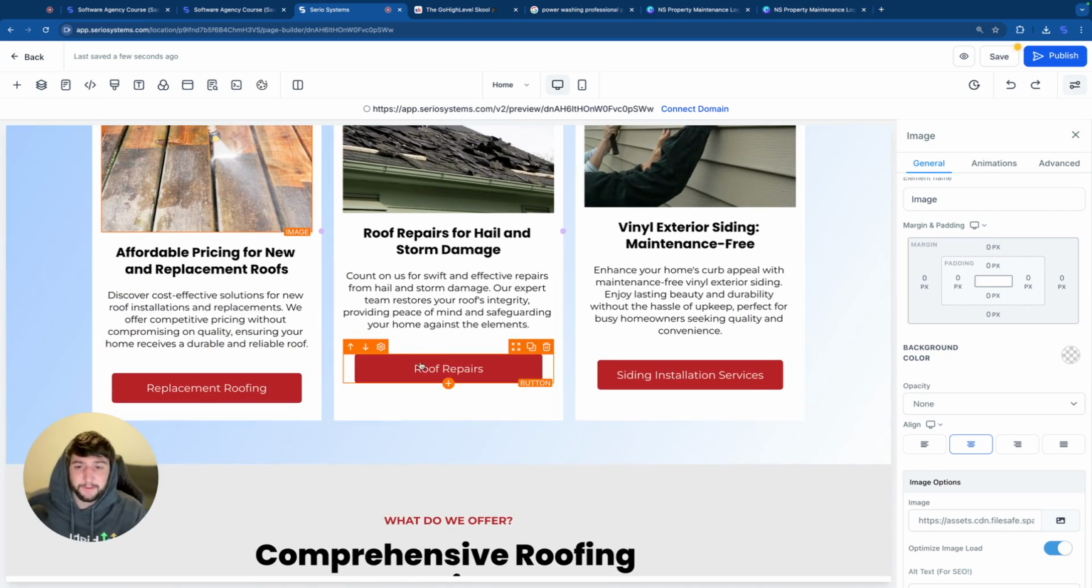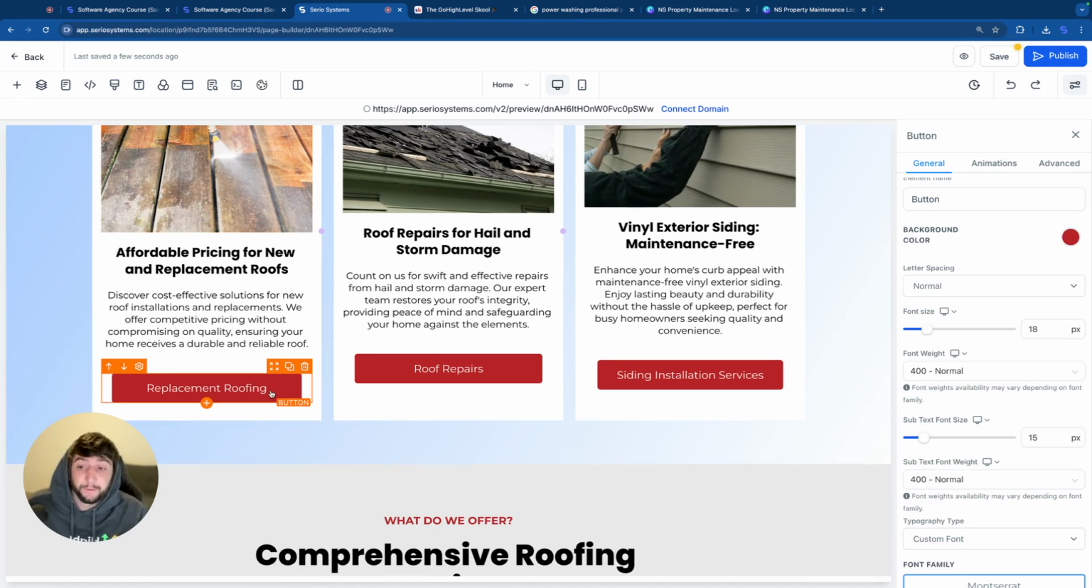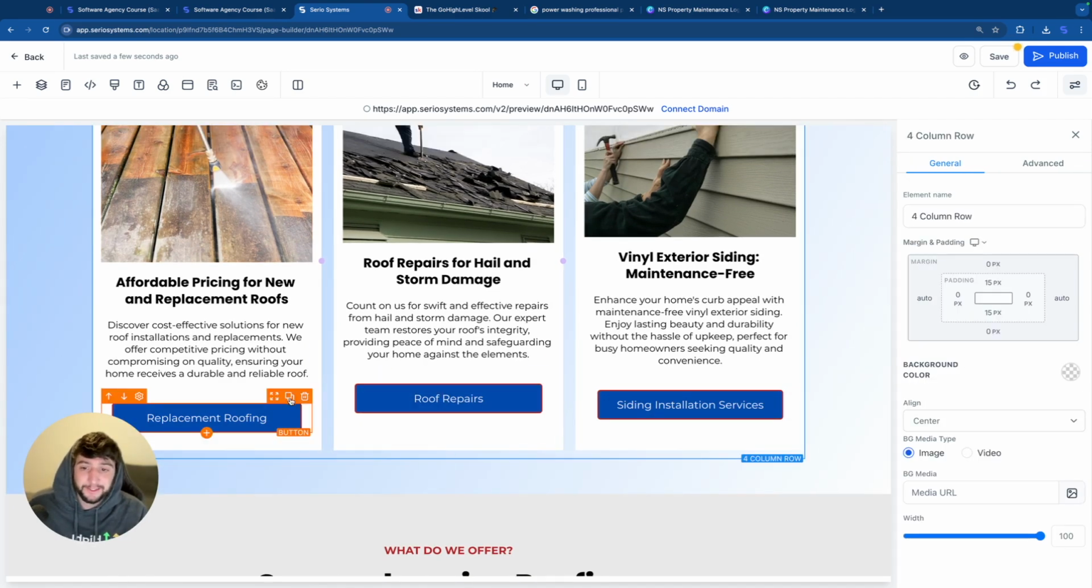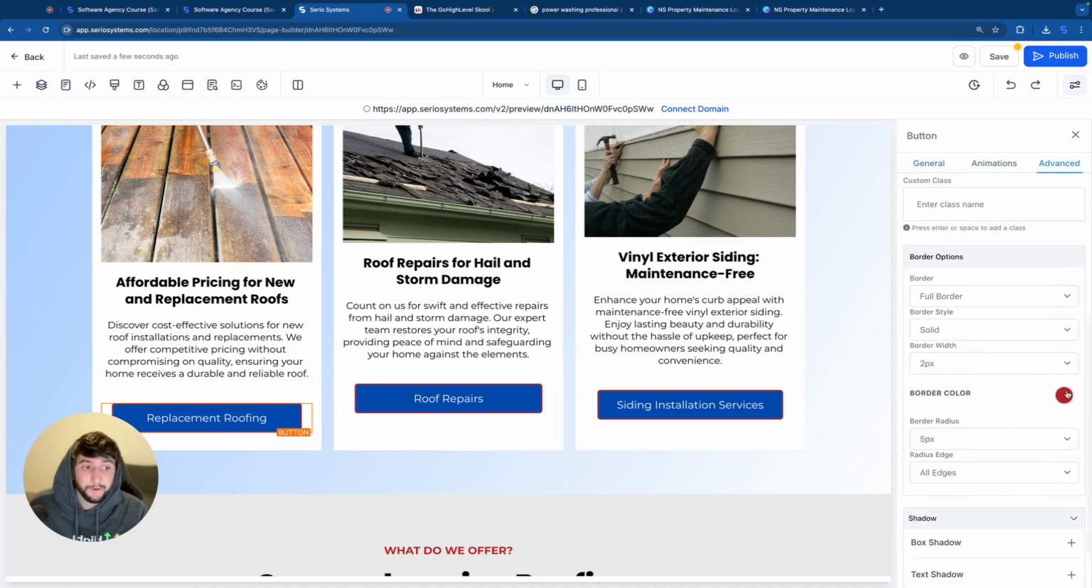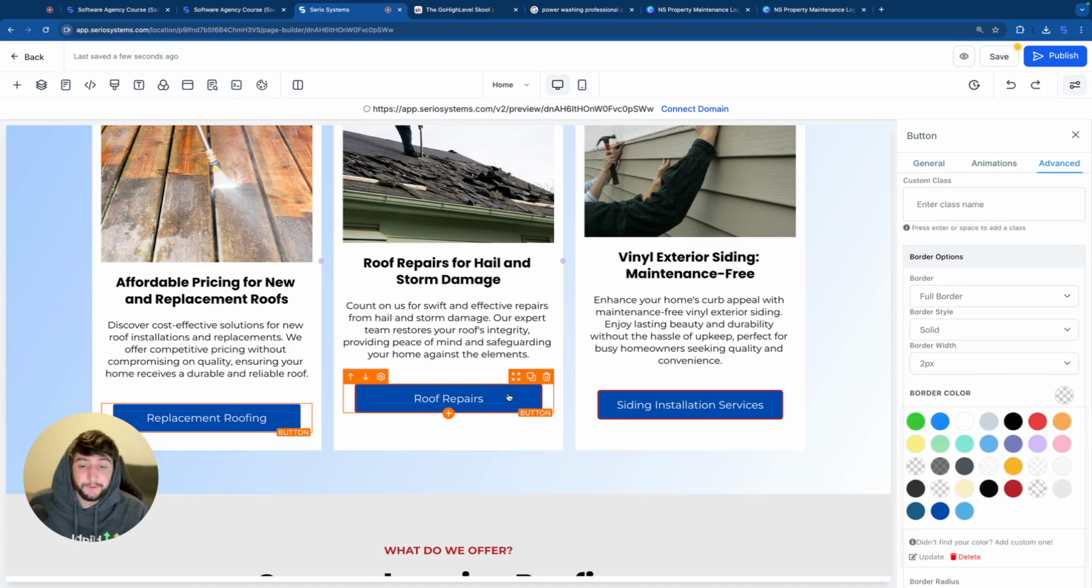So these are just things to think about. And of course, we're going to change the color of every single button. So there we go. That was super easy. And then we've got that little red outline on every single one. So click on the button, go to advanced, scroll all the way down to the border color. I would do a transparent and just do that for every single one.